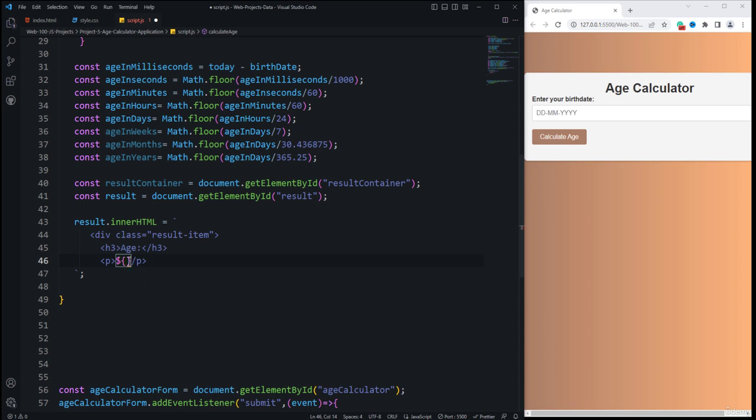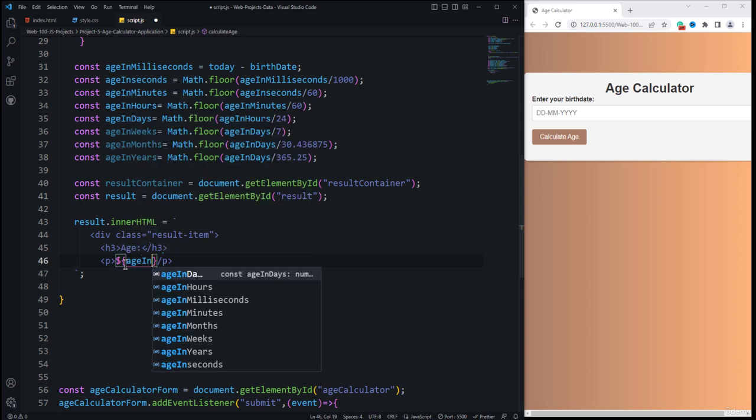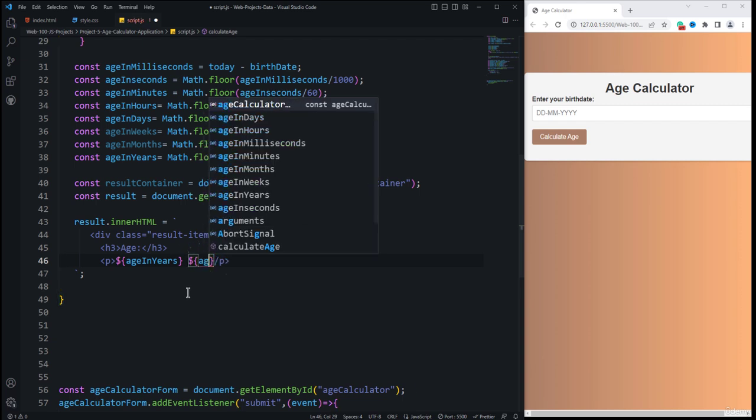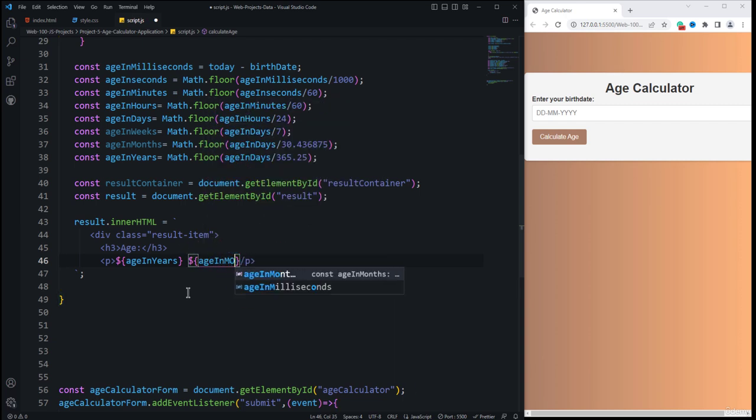Now we can specify the variable. So we are using the ageInYears variable, ageInYears, and after that we need to concatenate it using the dollar sign and curly brackets, and here we need to specify the ageInMonths. Alright, and after specifying the age in months, we need to use the modulus operator, and then provide a 12, and then concatenate with the months.